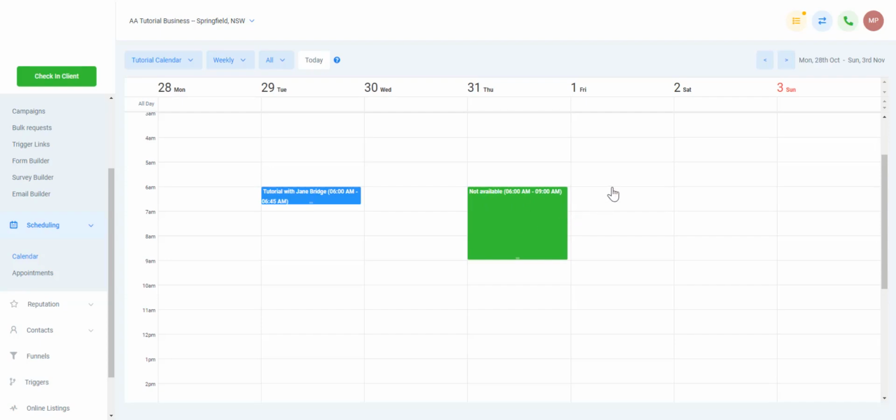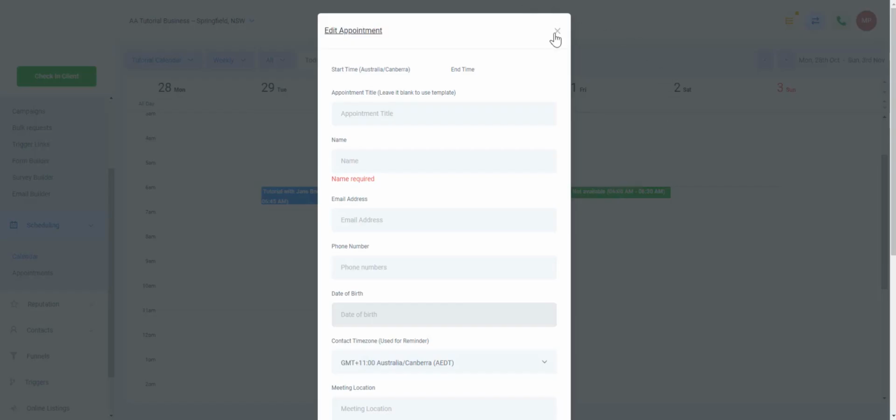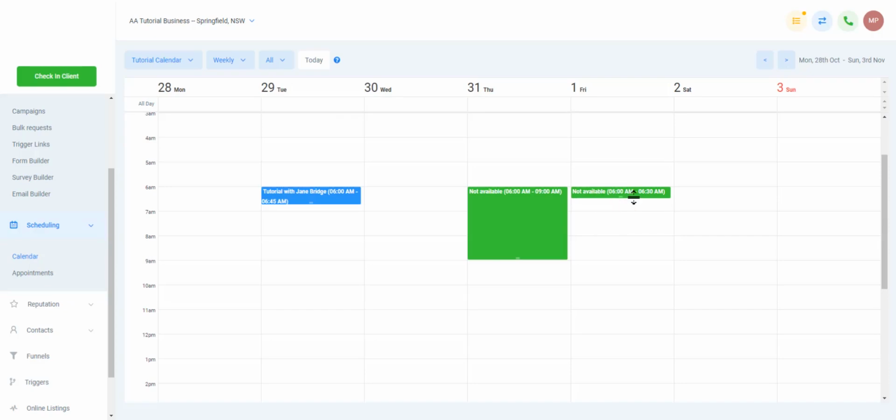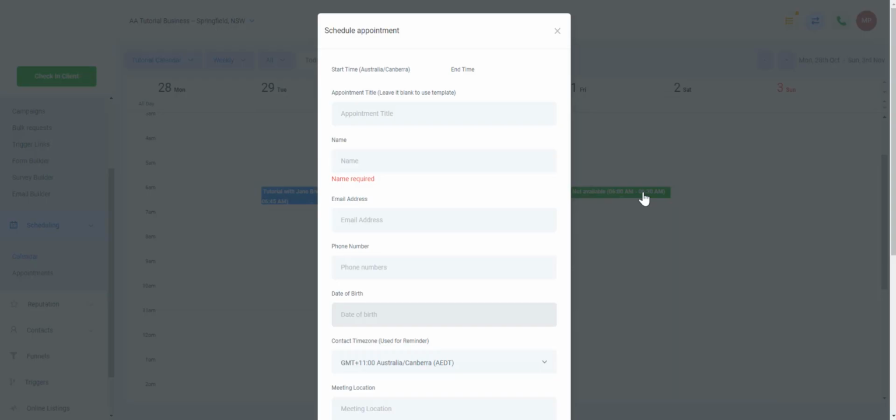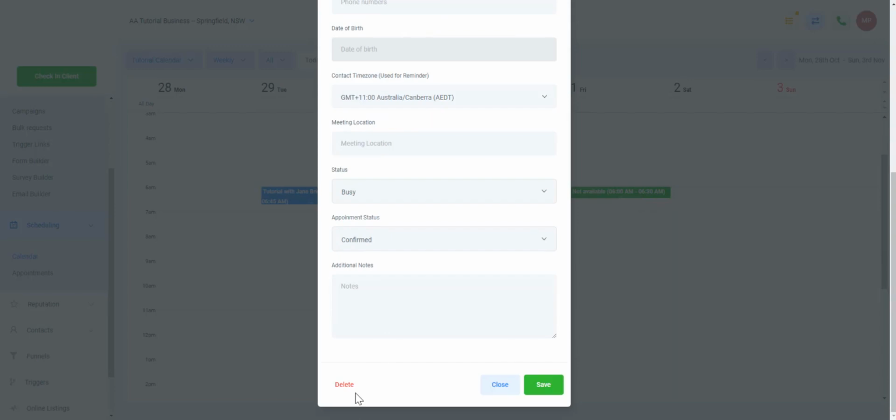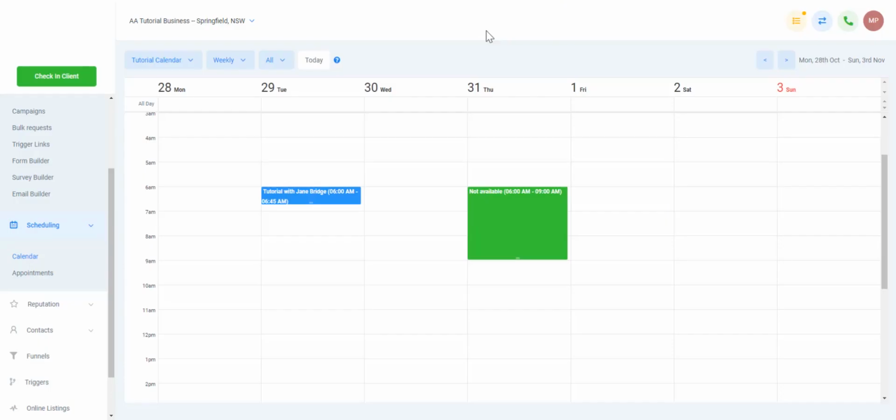But what it also means is that if I do just click somewhere and then close it, I end up with this half-hour spot. So if you don't want that, click on it again and then go down the bottom and hit delete, and it will free up that time slot. So that's something to be aware of when you're using the calendar view.